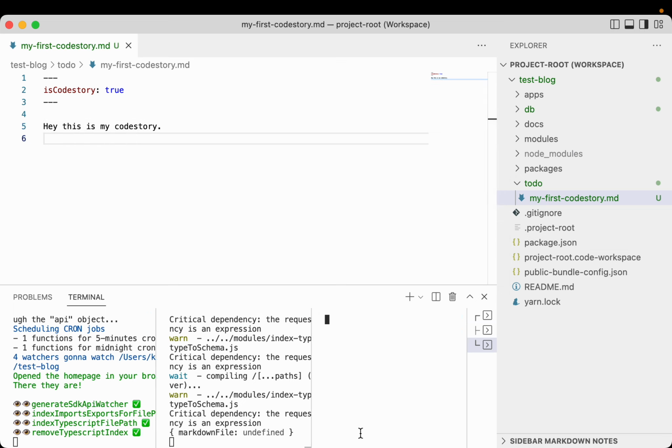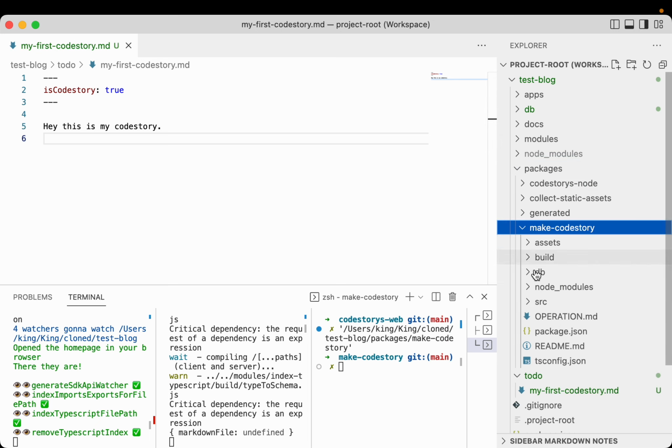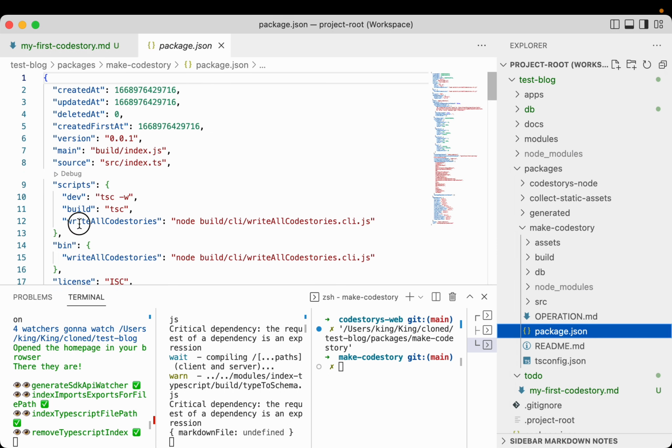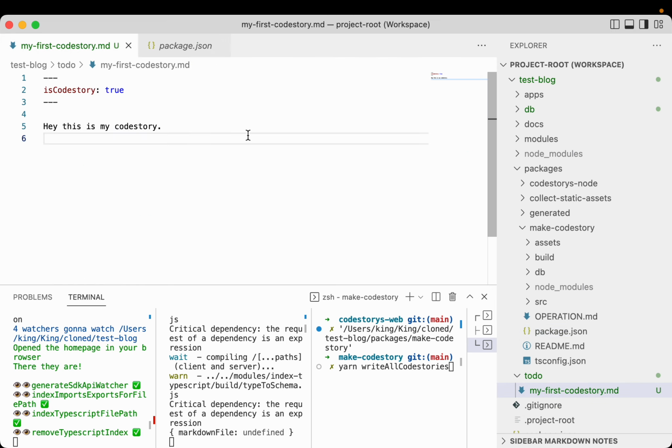The thing then that you don't need to forget is that you need to make your code story first. So to do that, there's a script here, write all code stories. And this will basically search for all your markdown files in your code base that have is code story true, and it will parse it into a code story.